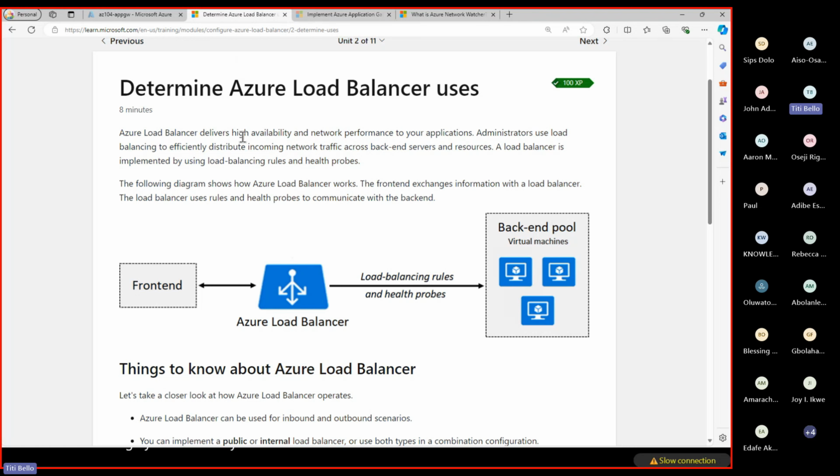Not just it being highly available, but also improved performance for that particular application that your users are accessing. So look at this diagram, for instance. We have the front end, we have the load balancer in the middle, and then you have your back end, which are the pools of your virtual machines.